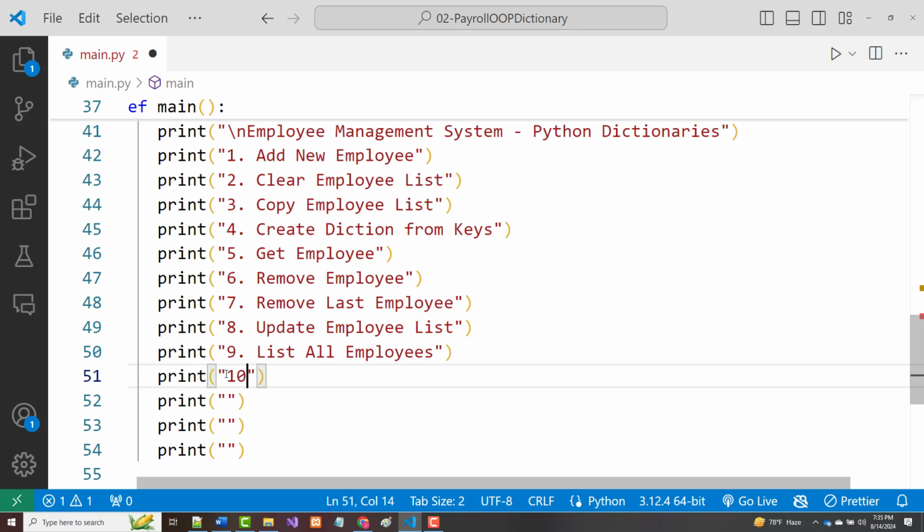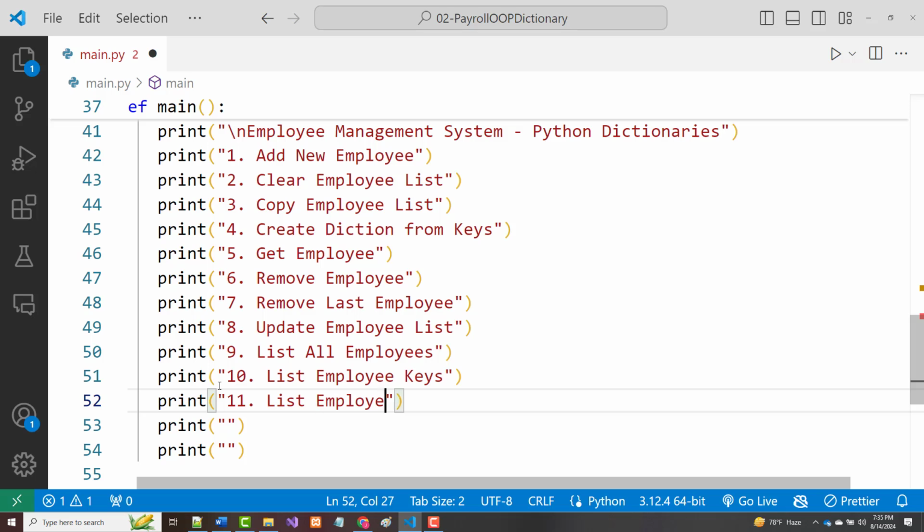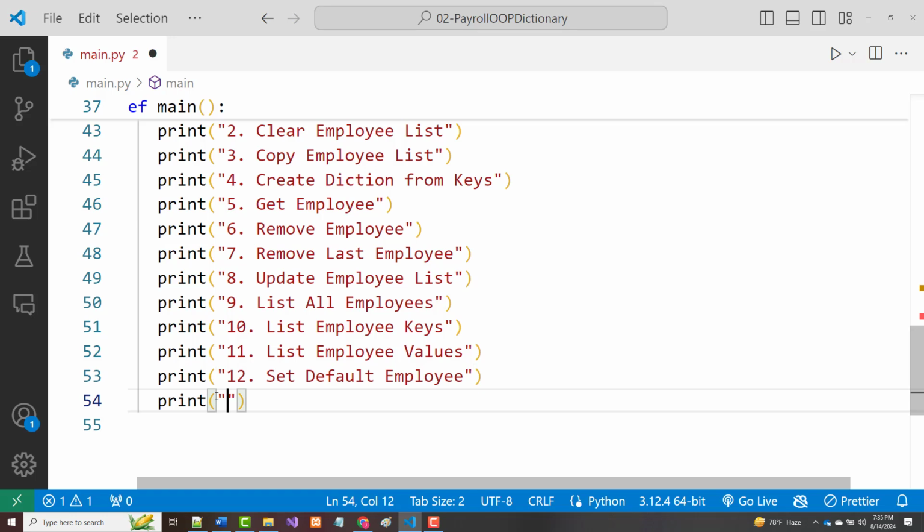Ten will be list employee keys. Eleven will be list employee values. Remember that dictionaries are key value pairs. Twelve will be set a default employee. And finally, thirteen will be normal termination exit.